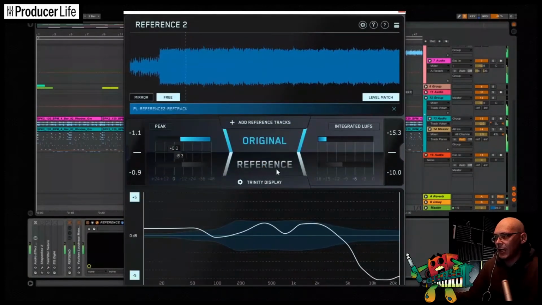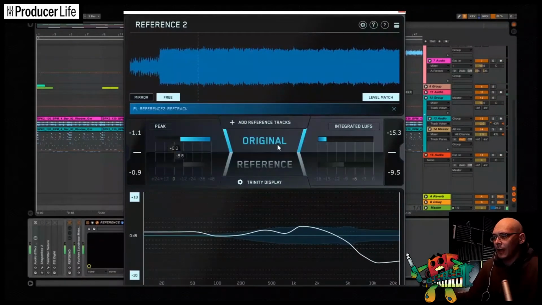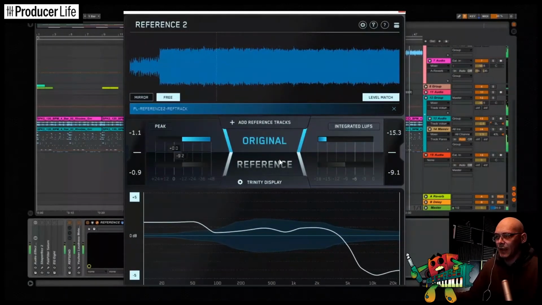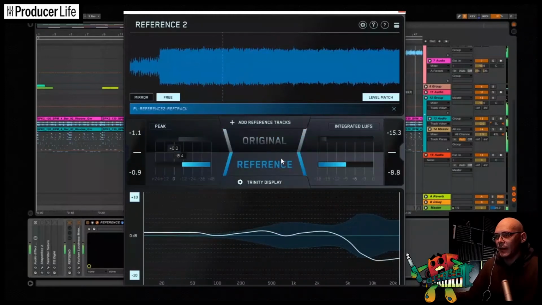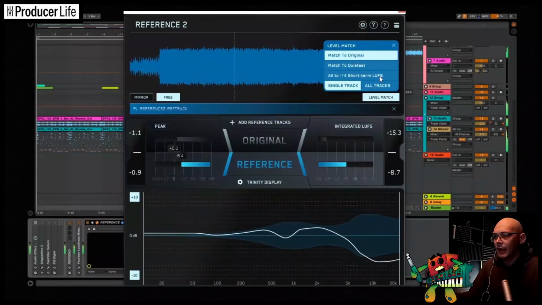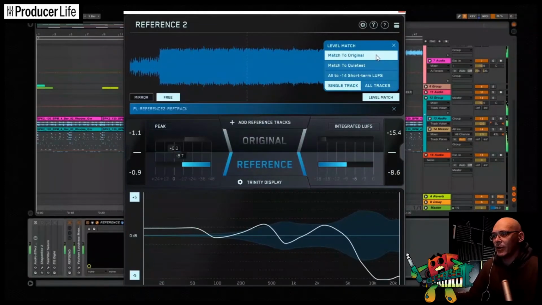It's important to make sure that my original and the reference are equal in perceived loudness. If they're not, the one that's louder I might think sounds bassier or maybe have a brighter top end, even though it doesn't. By turning on level match, this will stop that from happening, stop me getting that bias. This has different modes here as well, you can see. Normally we just use match to original.